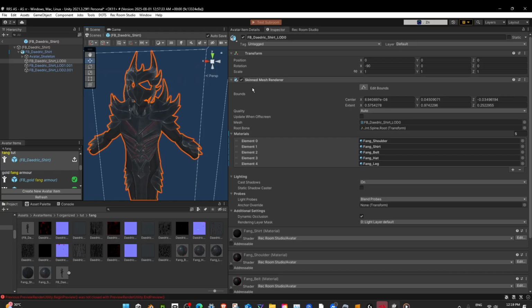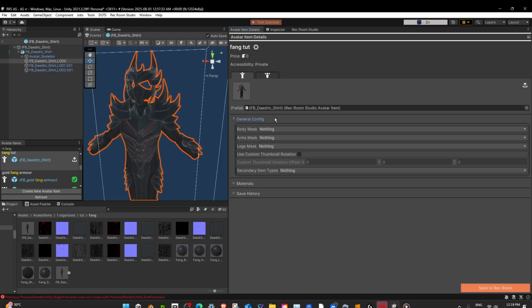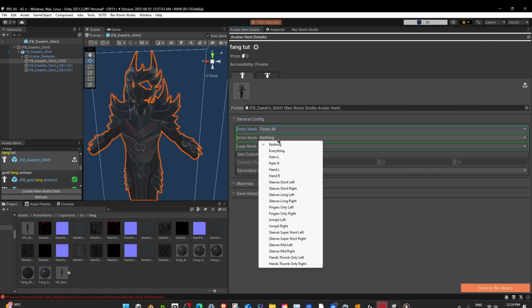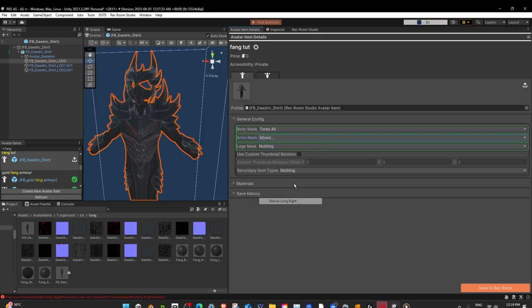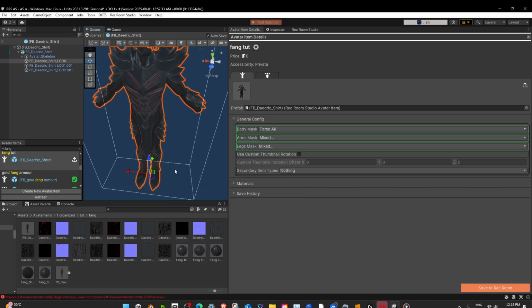And then what you do next, since everything works, is go back to avatar item details. You can see that everything looks good. And what you would do is set the culling groups. So for me, for example, I would just do torso, or everything for the arms, or long sleeves. Just do whatever you feel is right. So if your leg covers the whole thing, like mine does, you can color all of them for the legs. So I'll just do all.